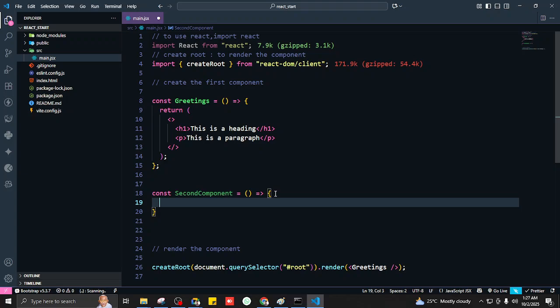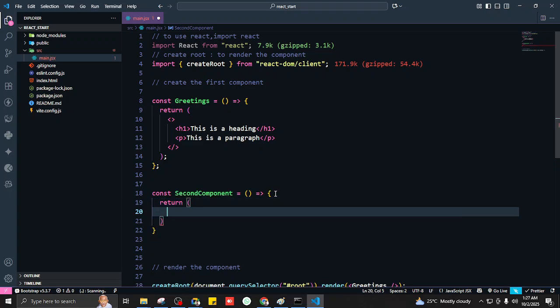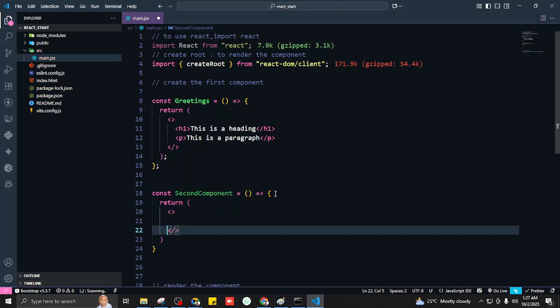Okay, and what was the second thing you need to remember? It always returns. Now I want to get to the next line. What should I put first? Parentheses, perfect. Now I want to have a parent. What am I? Empty fragments, perfect.